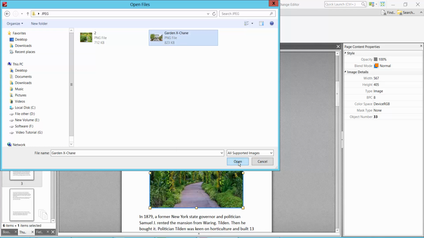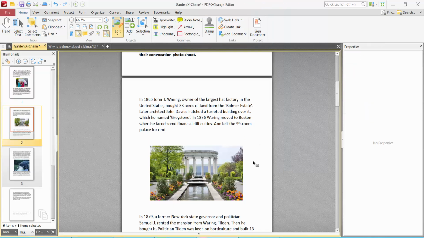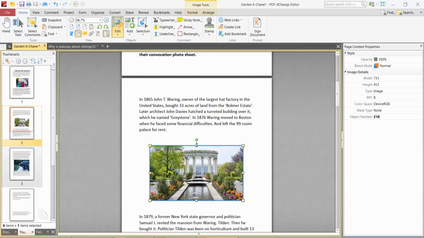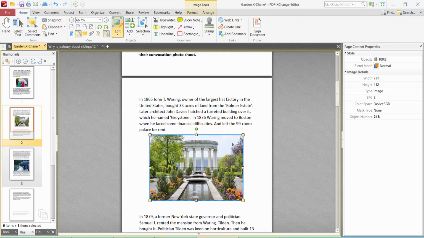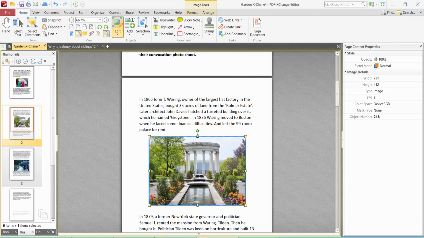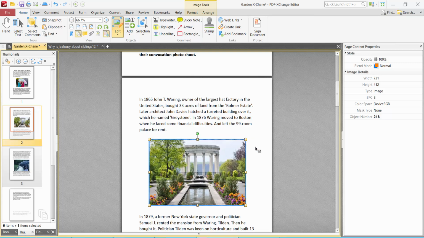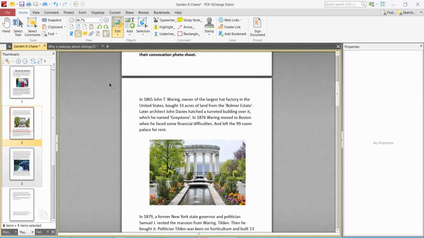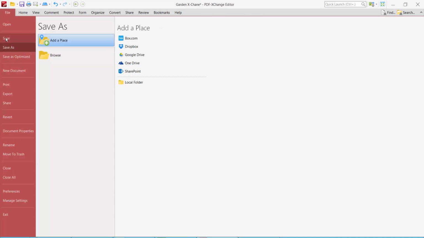I'll insert this one and select Open, and see, this image is now replaced. Increase this image size. Yeah, this is it, and finally select this File option, Save or Save As PDF file.